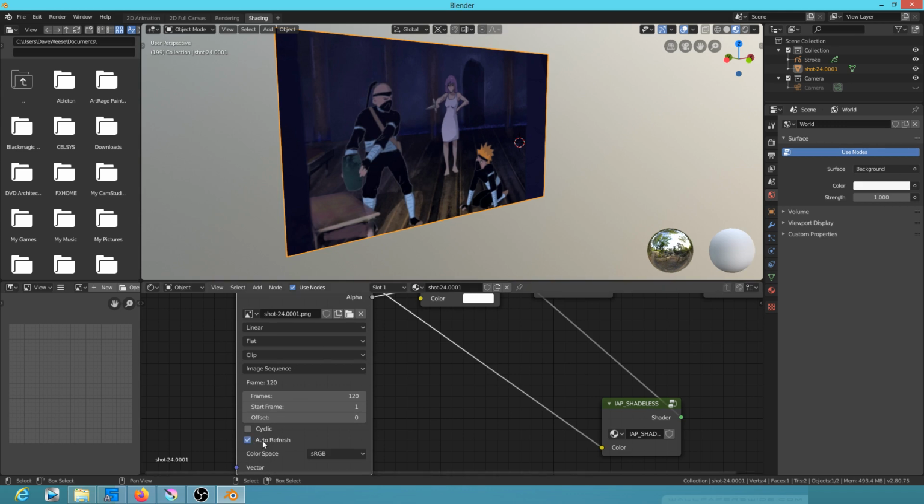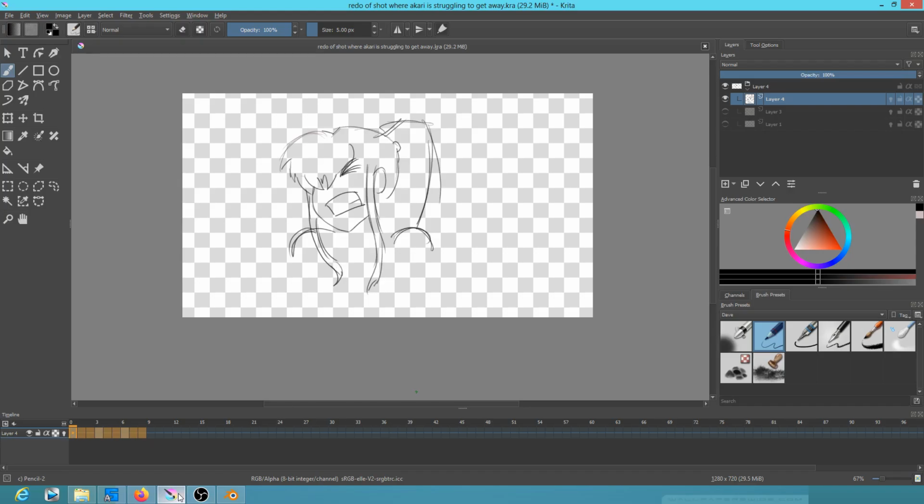But now the next couple options are important for this reason. In Krita, actually let's go back here. This is such a great example of what I'm talking about.